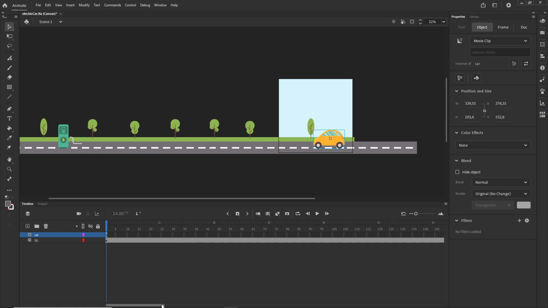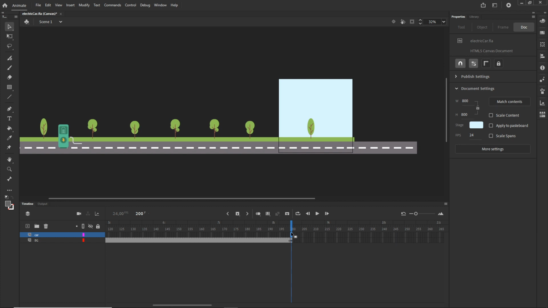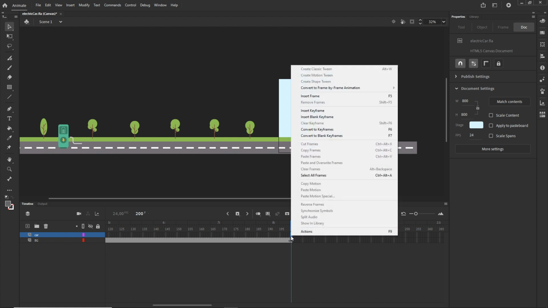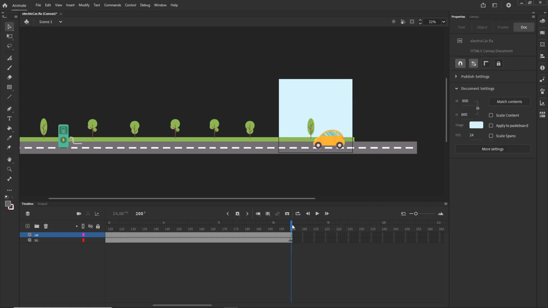On the car, I will go to frame 200, but right now I am not going to do this with F6. I could, but I am going to do it with F5. I will right click and insert frame, or use the shortcut F5. The reason is that I don't want to move this car. I want this car to stay in the same position. And here is F6, the keyframe, because I want to animate this.